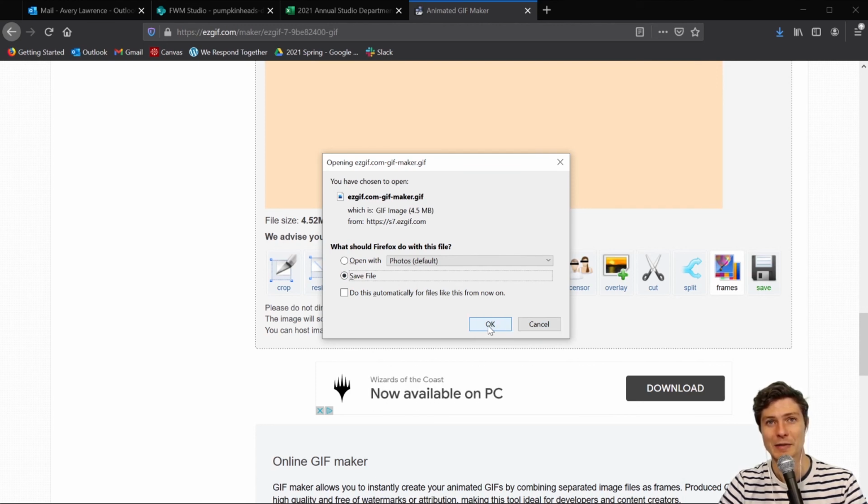Cool. Now you know how to make something spin in Blender and share it with the world.